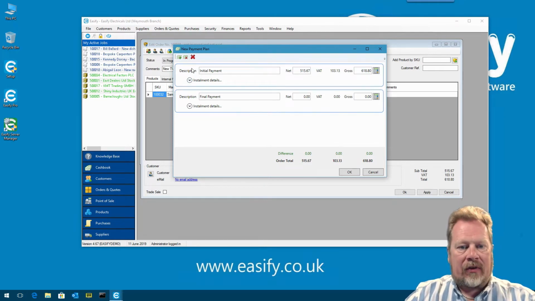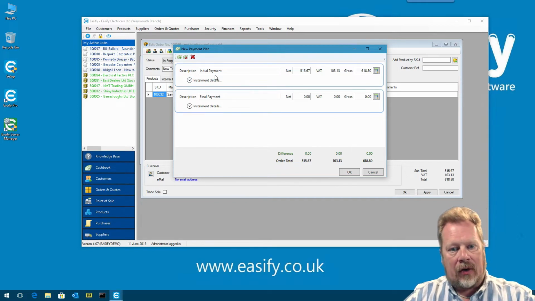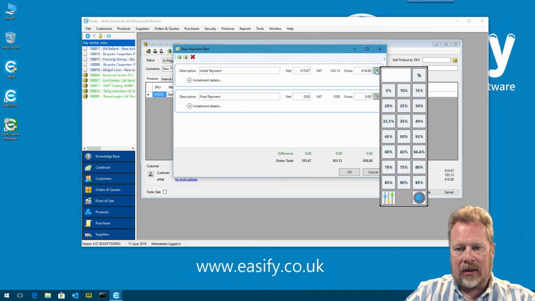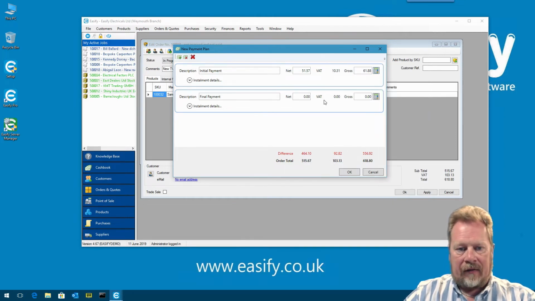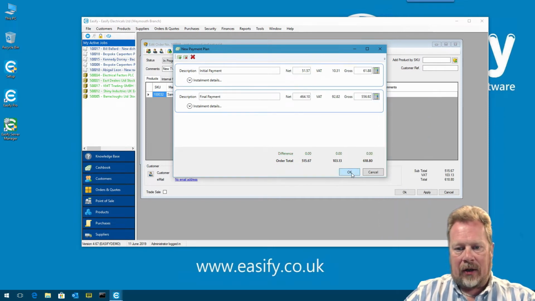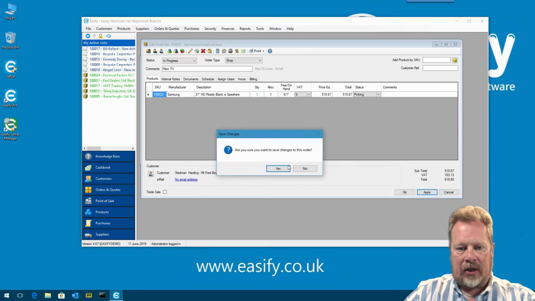So you can see here we have two sections surrounded by a blue line, and each one is an installment. So in the first one we have the initial payment, and the second one we have the final payment. By default, Easify creates two installments for a payment plan. And what we want to do is have the initial payment at 10%. So we click on the calculator button, and then you click 10%, and Easify calculates the first initial payment to be 10% of the order total, which you can see down here. And then for the final payment, we click on the calculator and we'll say 90%. And we click OK. And then I'll apply my changes.